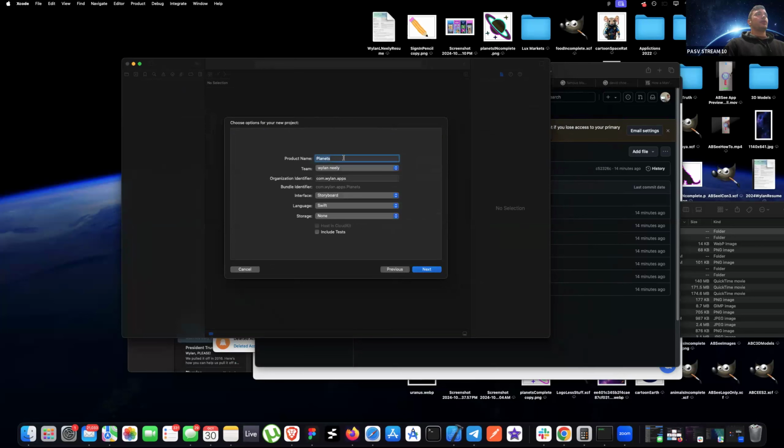So we're going to come up with a name for your app. Today we're going to call it Planets Demo. Team, this has to do with if you paid. So if you paid for a developer suite, you'll have a paid team. If not, probably be skipping that. But that just means what team are you going to be using to publish to the App Store.